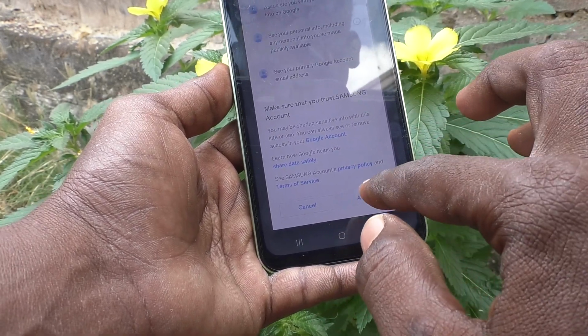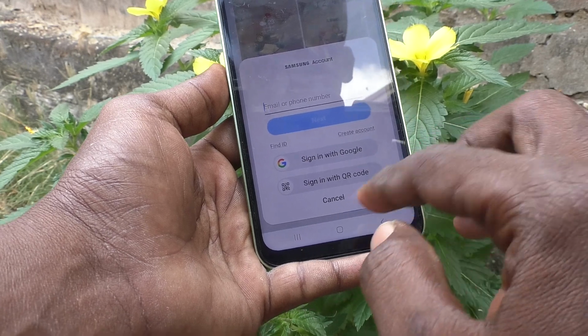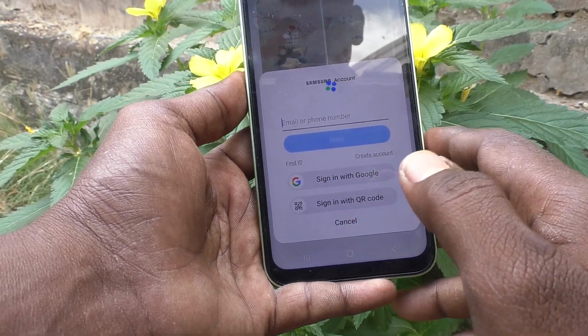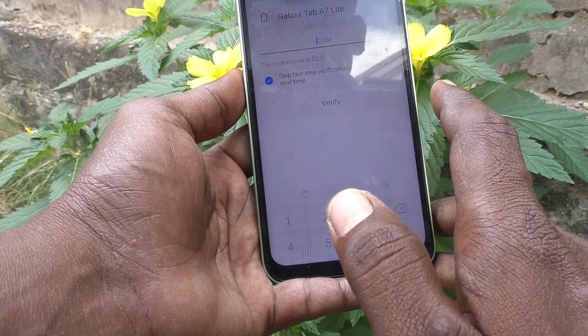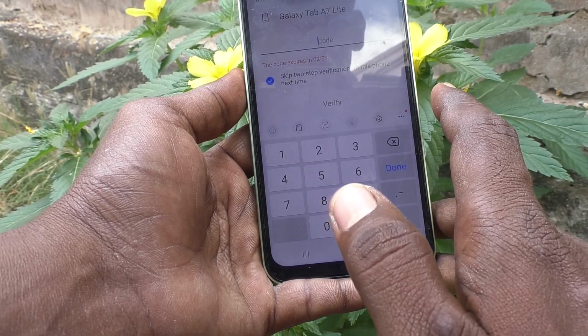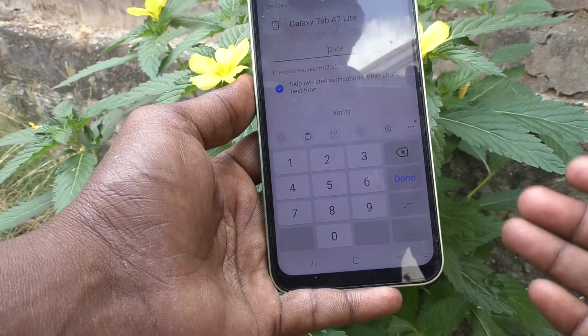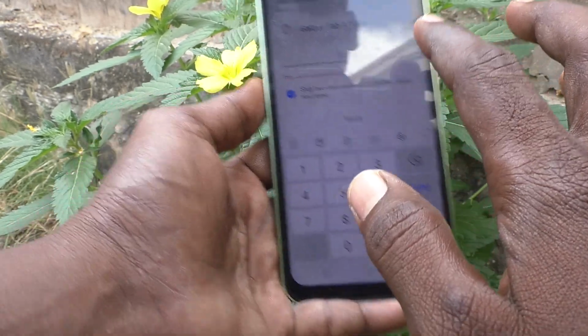It will ask all permissions. Two-step verification is also asking. So it's a longer process. Just I stop it now.